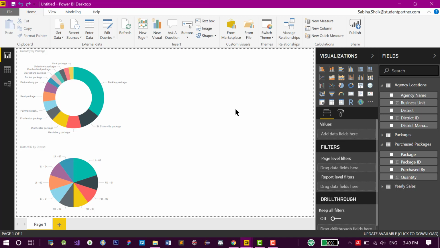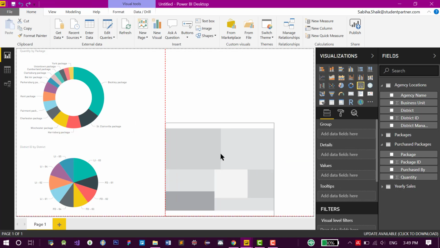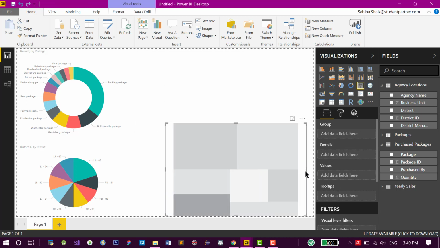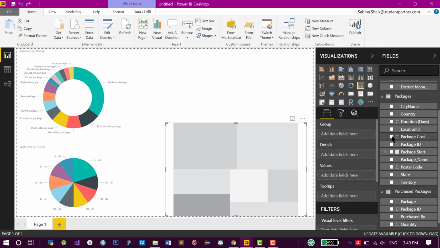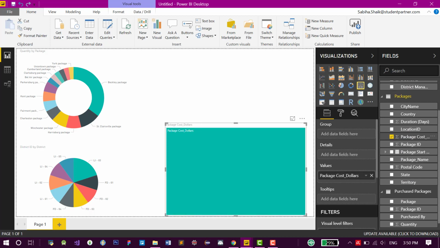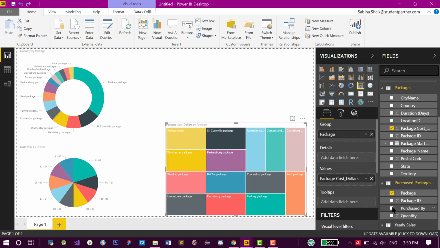Similarly, let's try out with something a bit different. There's this visualization called tree map. So click on that. Let's drag it a bit below. And for this, let's get the data from multiple tables. So let's take the data from first packages. Let us take the package cost by dollar, and then from the purchased packages, let's take package and purchased by.